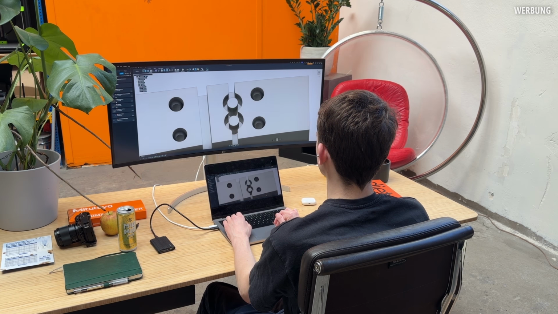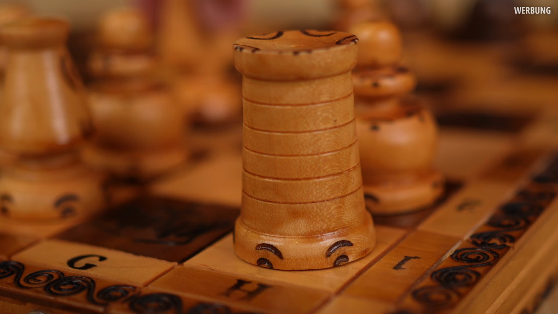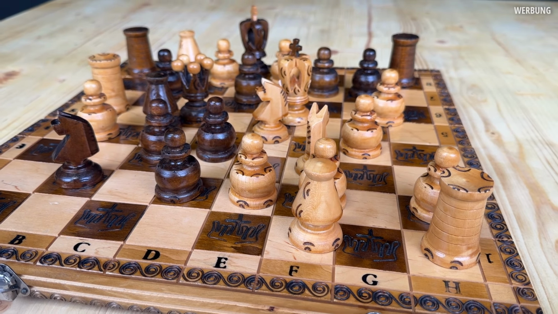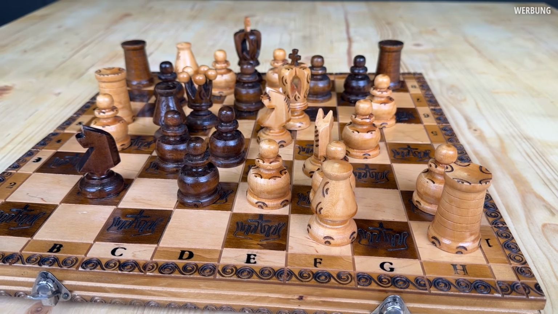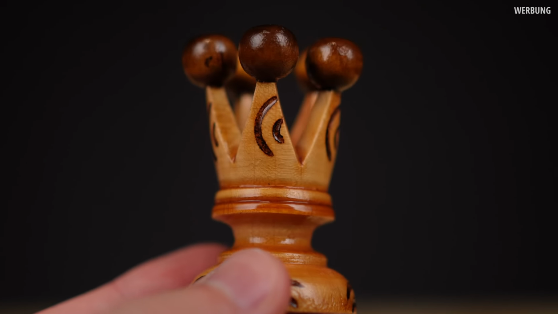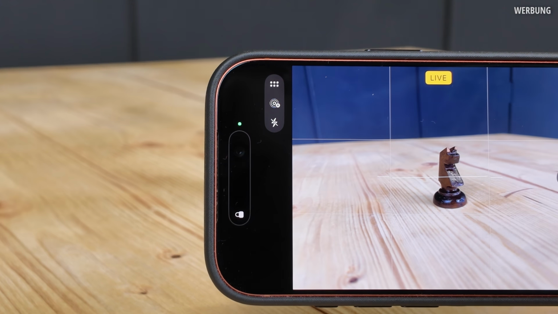But my favorite use case is this one: replacing a 3D scanner. I found this old wooden chess set. I love playing chess and already tried printing different models I found online, but the pieces I have right now are a bit too boring for me. So I took a quick photo of this knight and gave it into Tripo AI.